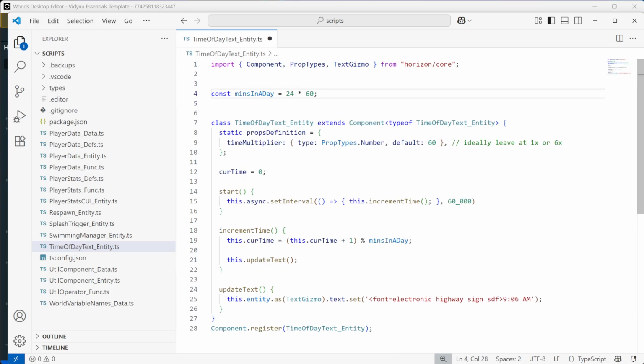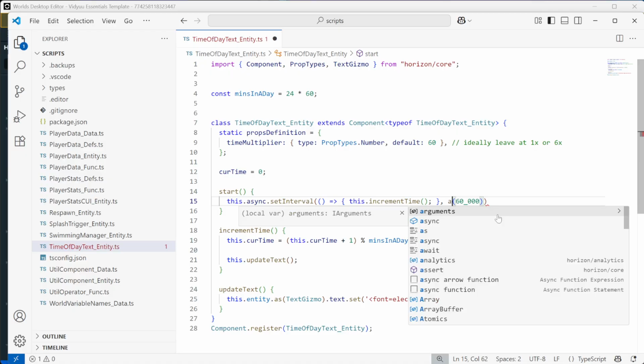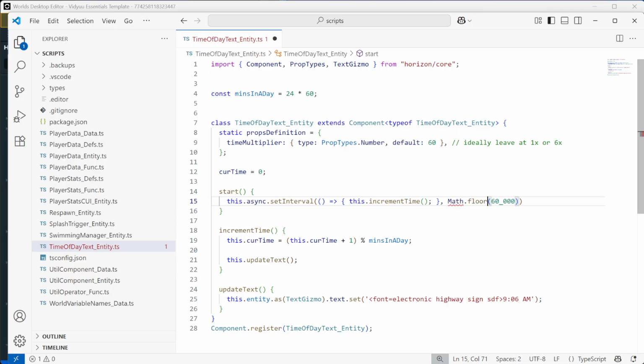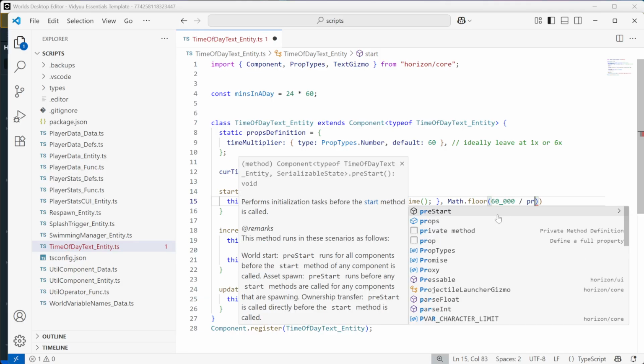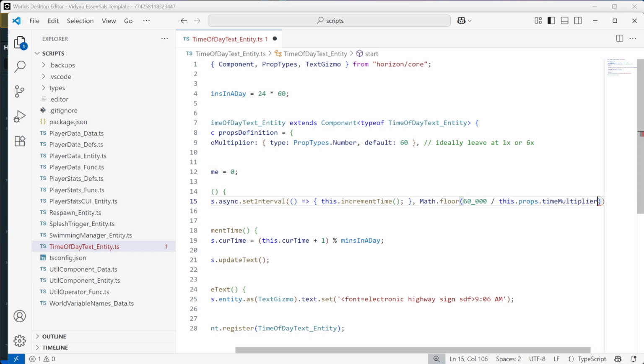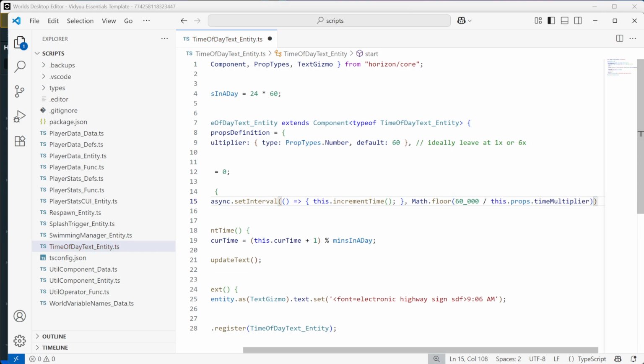So all we need to do is take this 60,000 and divide it by the multiplier. So what I'm going to do is put this in parentheses. I'm going to type Math.floor in front of this. I don't think that's necessary, but we're doing it anyway. And then we're going to divide by props.timeMultiplier. And I got my semicolon at the end.